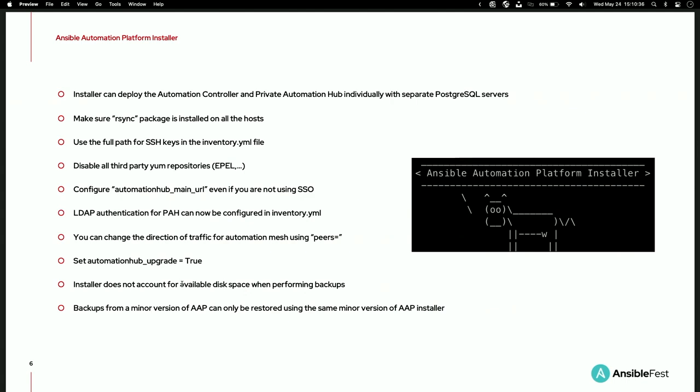You do not need to have them in one place. If you have a use case that you want to only upgrade Automation Hub, you can do it. If you want to only upgrade or install Ansible controller, you can do it. The way you do it in the inventory.yaml file, you comment out all the variables for the Automation Hub, and you only install the controller. And the same applies for the backup and restore.